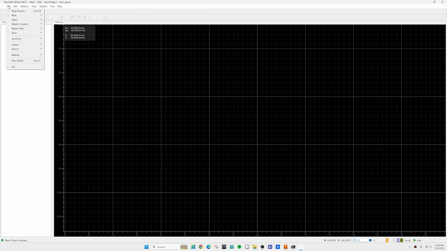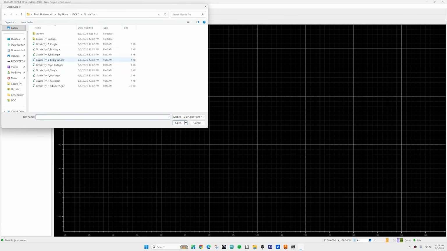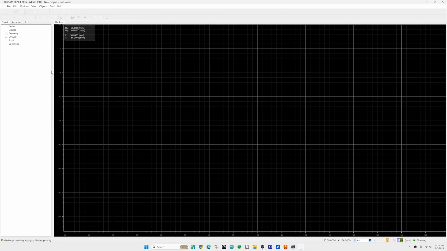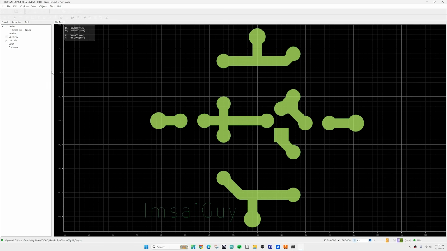Now the Gerber files, it says open Gerber. We have a file for each layer, the solder mask layers and the solder paste layers and the silk screen layers. We want the front copper, that's the top copper. And so let's double click that. So that is the top copper.